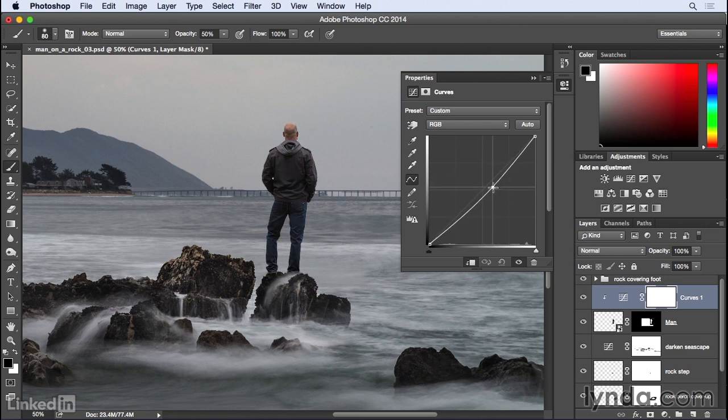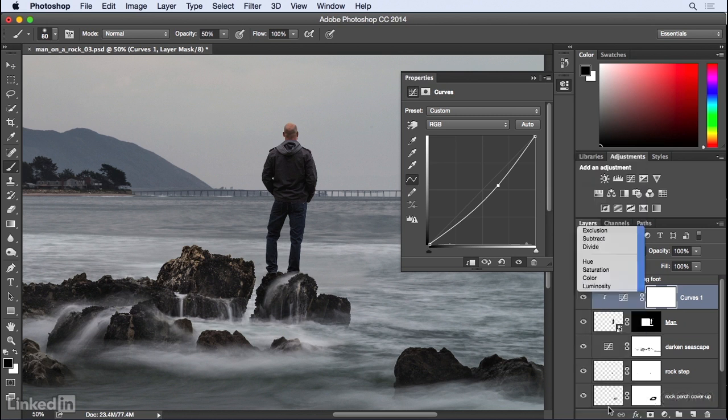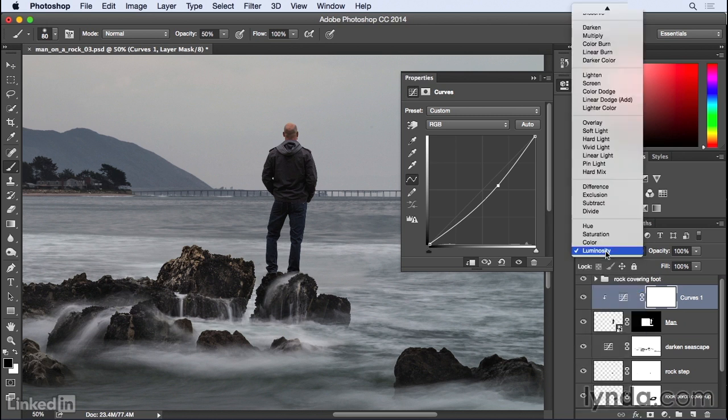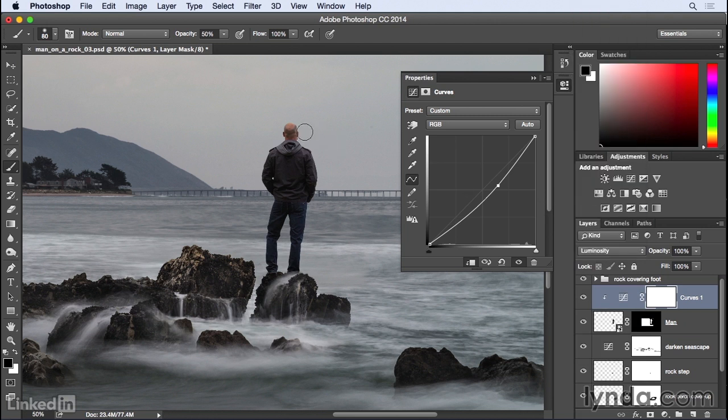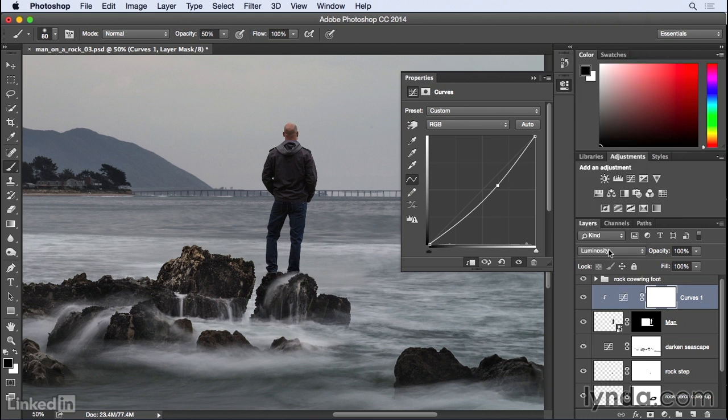So I'm just darkening this down to make this fit with the overall darker feeling I'm giving the image. And I am going to set the blend mode for this curves layer to luminosity, just because I saw a slight change in the color on his head there, and that just prevents that from happening. So the luminosity blend mode will make it so that the adjustment layer only affects the brightness values in the image and not the color values.